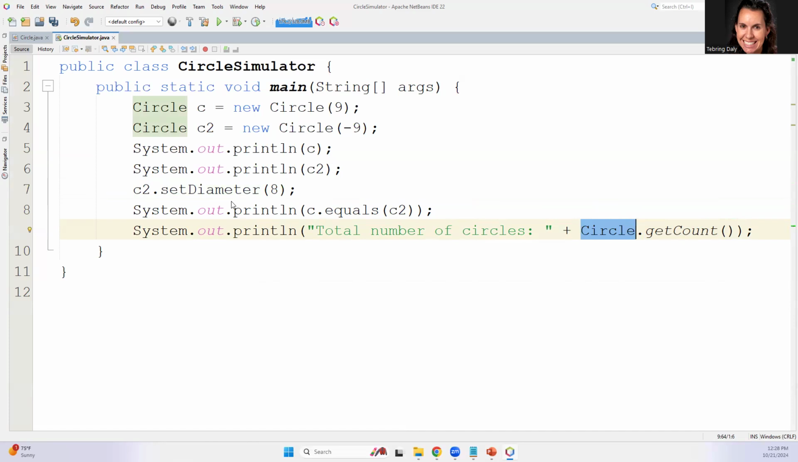And if you think about it, it wouldn't make sense to ask for the count of an object if it goes with all objects, right? So it makes sense that it goes with the class, not with the object, right? Hopefully, okay. All right, so that was the main thing.